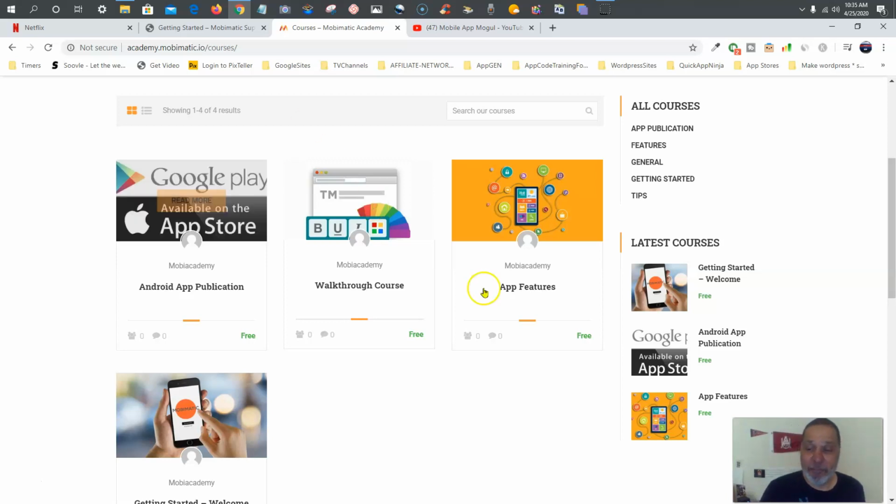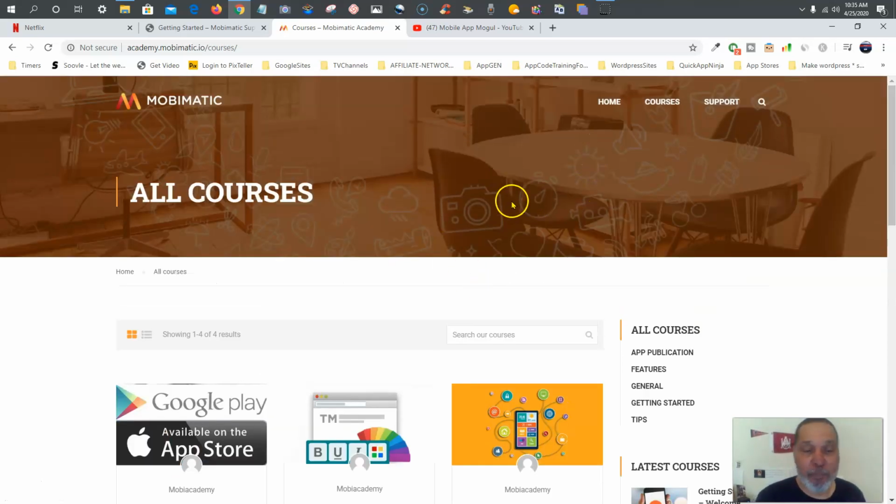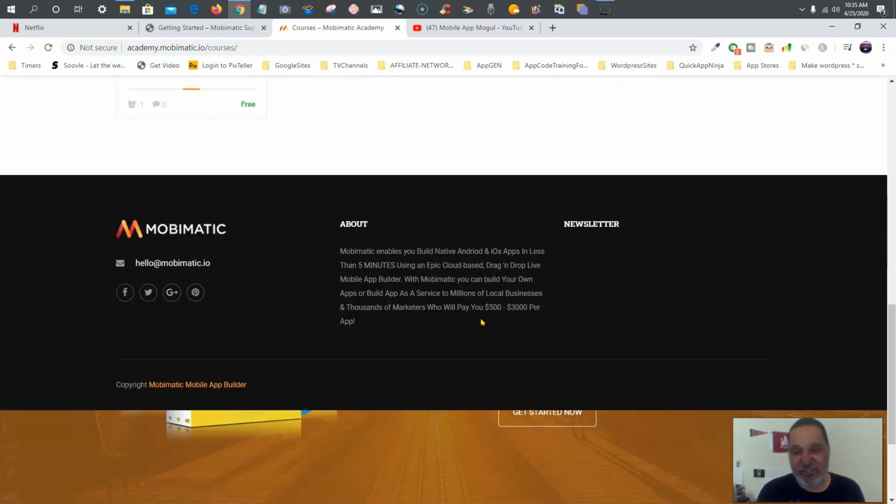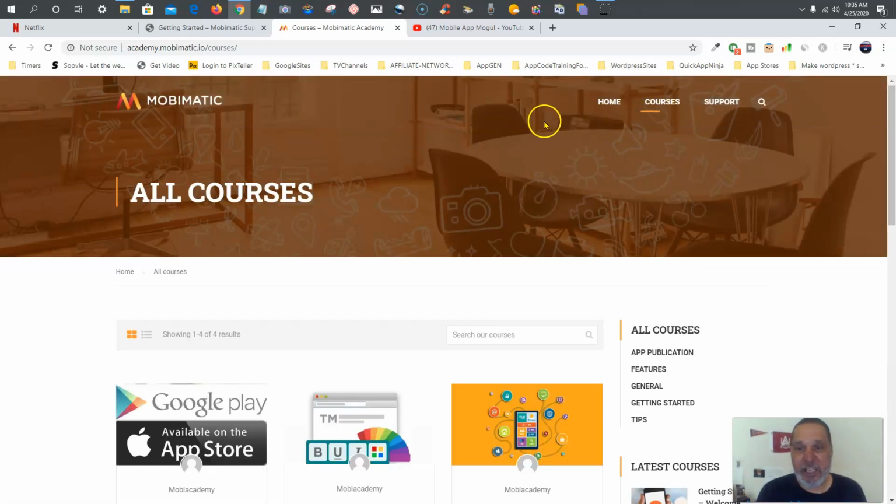But anyway, just want to show you that support portal. I would look at that when you're getting started, and take advantage of this knowledge that Mobimatic is giving you. It's fully integrated, fully functional. They tell you how to do everything.